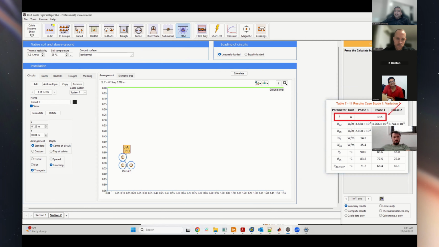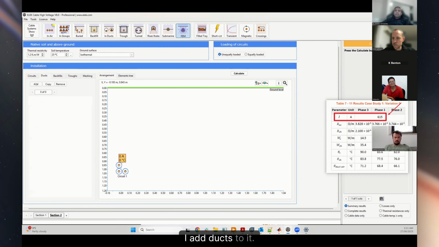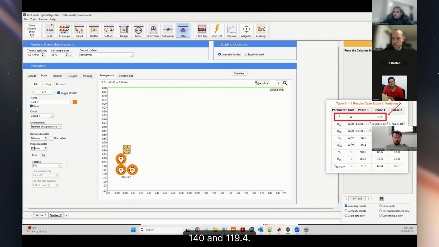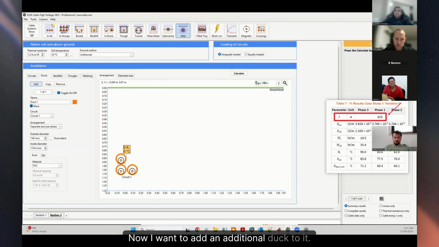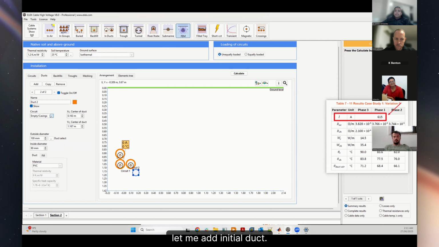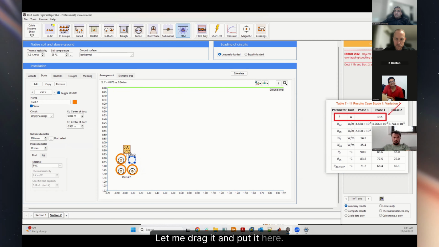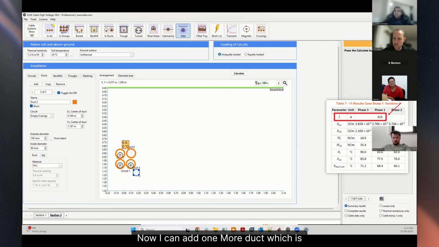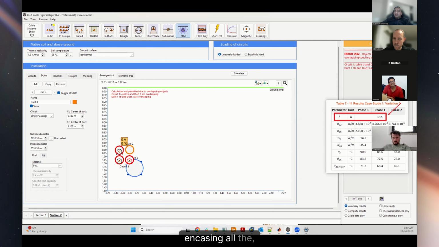The cables are here. Let me just put it at 0 and 1. It's in triangular formation. I add ducts to it, so let me put it as 140 and 119.4, and there are ducts associated with it. Now I want to add an additional duct. It's an empty casing. Let me drag it and put it here, and make it the same size, just to avoid overlapping errors. The last duct is an empty, spare duct.